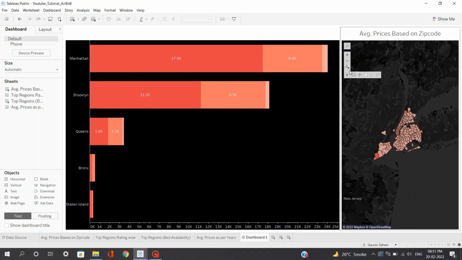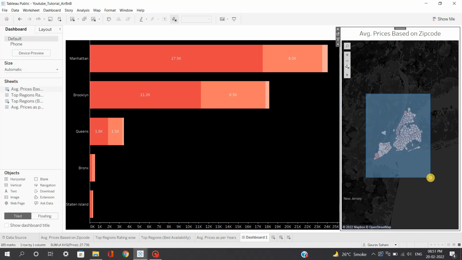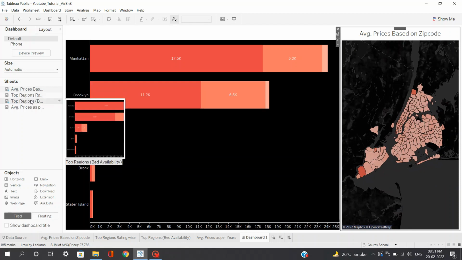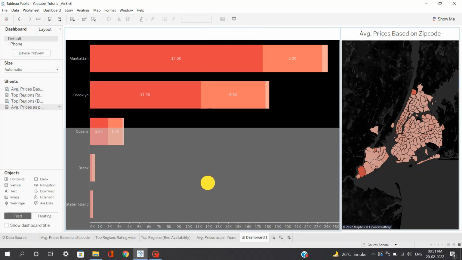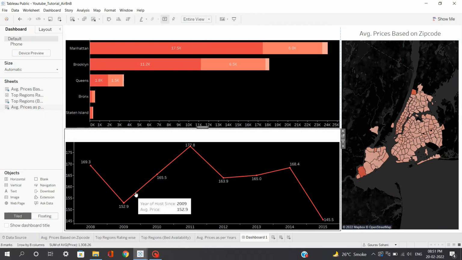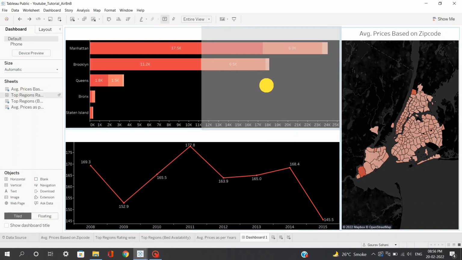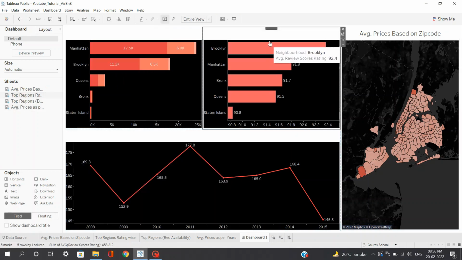So I'll just zoom it so that it would appear much clearer. Here at the bottom, I'll use this time series visualization so that the time series would look much more presentable in this bottom horizontal space. And now at the top, I'll be dividing this whole space into 2 parts. So my first part will be occupied by top regions bed availability wise, and my second part will be occupied by top regions as per ratings.